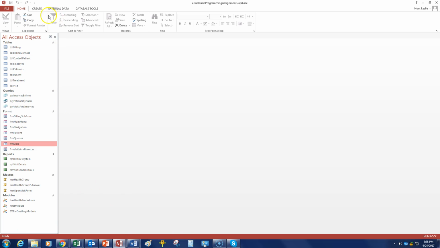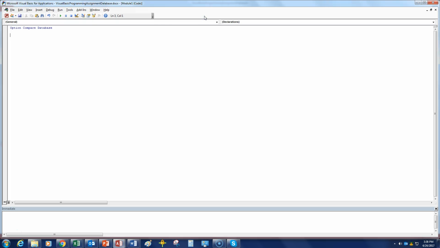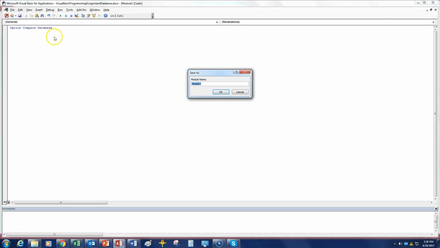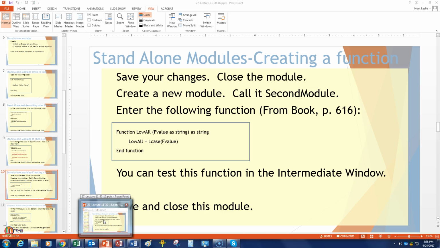So we'll come here and we'll click on create, and we'll say module. Okay, and we're going to save it and call it second module. Okay, you can save anytime you want. I'm just saving now. Okay, now what I'm about to do is in your book on page 616. So I'll go ahead and pull that out, page 616, and you can too.